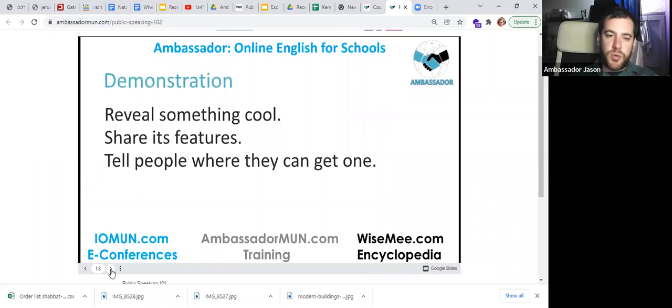This is another great classroom exercise, a demonstration where you reveal something cool by sharing its features and telling people where they can get one. So we call this show and tell. This is my phone. When I push this button, the screen changes colors. It has different slots that power can go into and sound can come out of. You can get one online or at the Apple store near you.